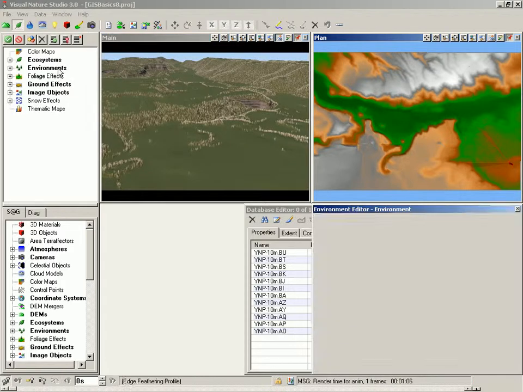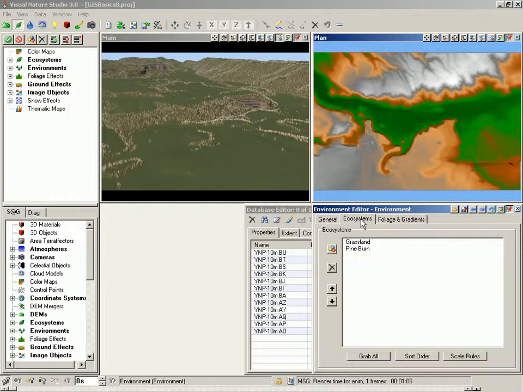The environment is composed of two ecosystems we've worked with in previous tutorials, grassland and pine burn. The rules of nature work well for rendering convincing landscapes, but reproducing actual land cover requires real-world data. We're going to use vector data in the form of a shapefile to drive pine burn ecosystem placement.